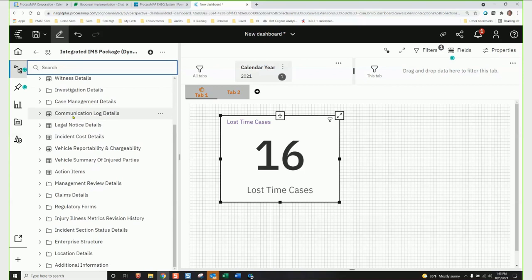On filtering by location. If you have a company as a whole, I take it that 16 lost time cases is over multiple sites for that year. That's an excellent question. That was exactly where I was going next.